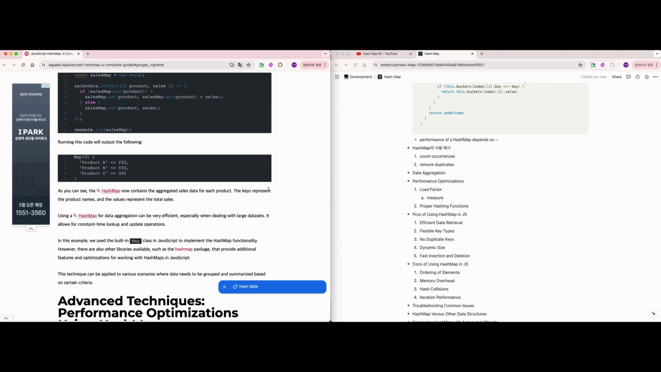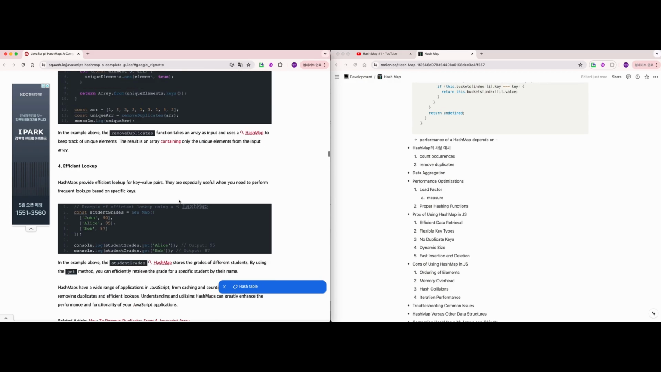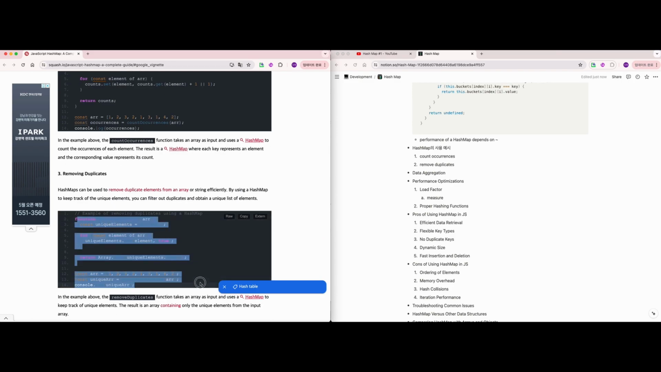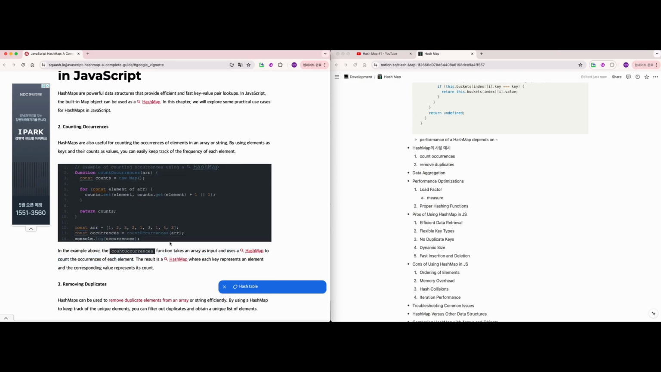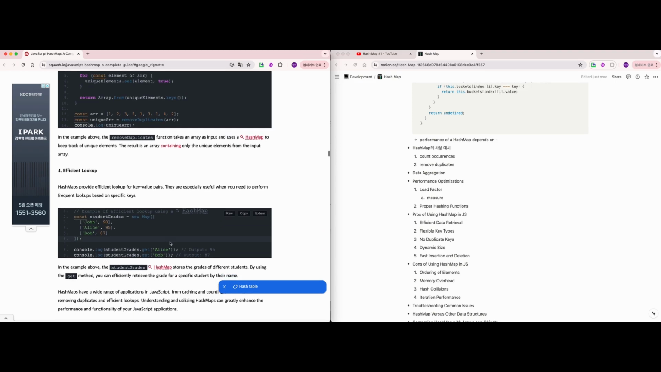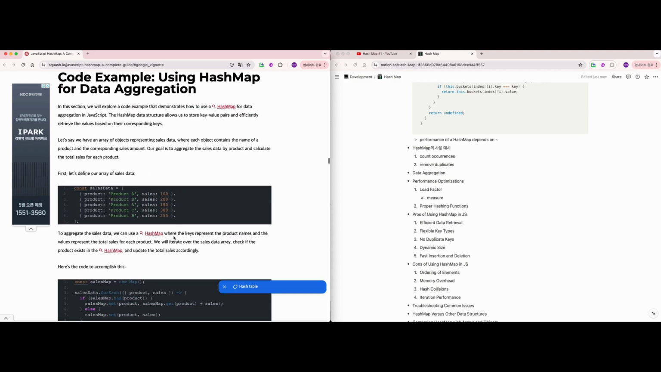The common thing is about unique keys. This is about unique keys. This is also about unique keys. So the flow of use is similar because they use the hash map with unique keys.